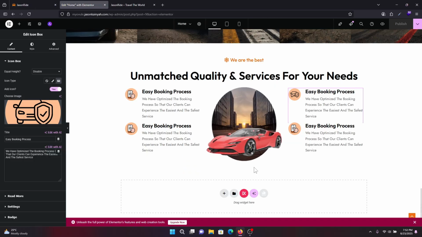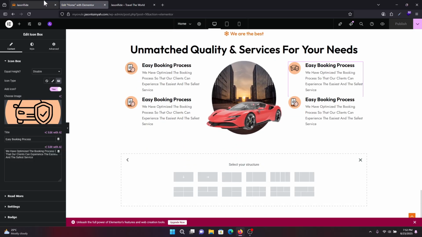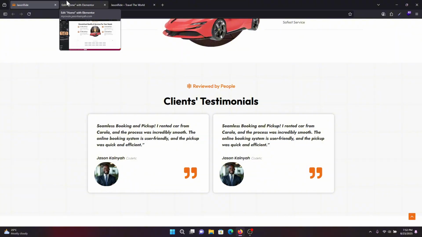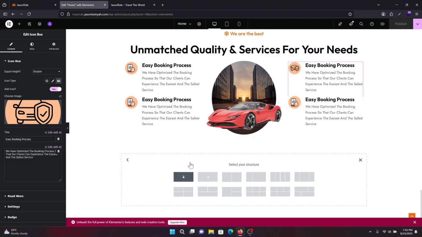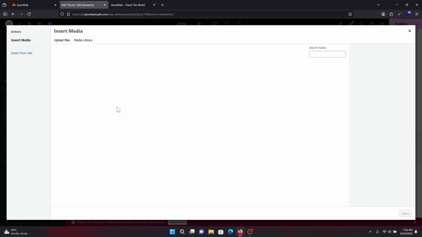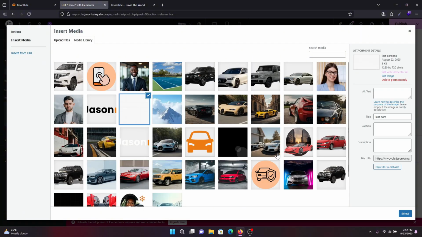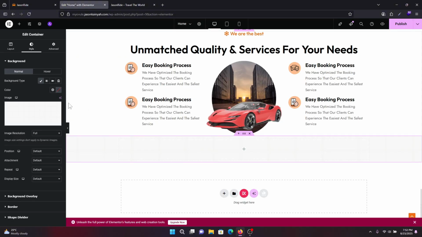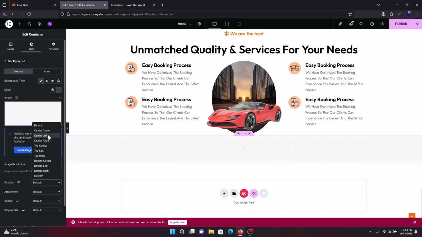Okay, so to add it, click on the plus button, click on flexbox, and then we want a vertical container as well. Okay, so change this to view width, go to style, go to background type classic, click on choose image. Okay, we are using this one, so we'll select it, position, center, repeat, no repeat, and display size, cover. Perfect. Now what do we want next?